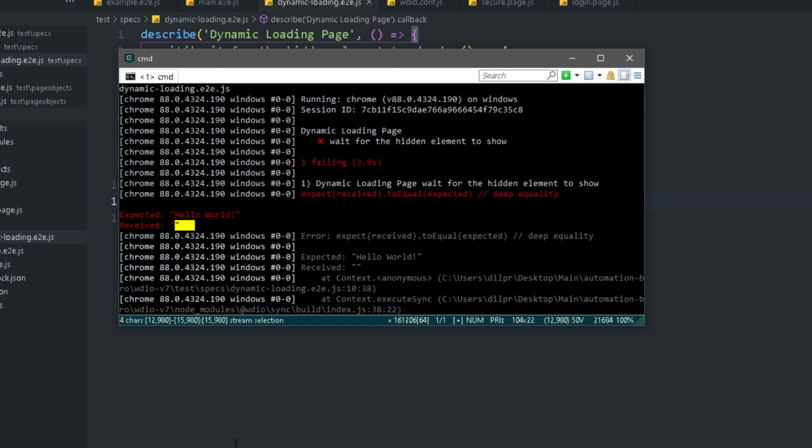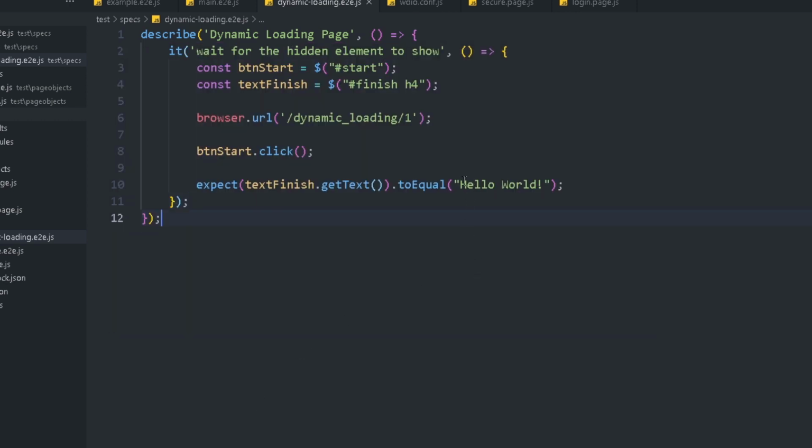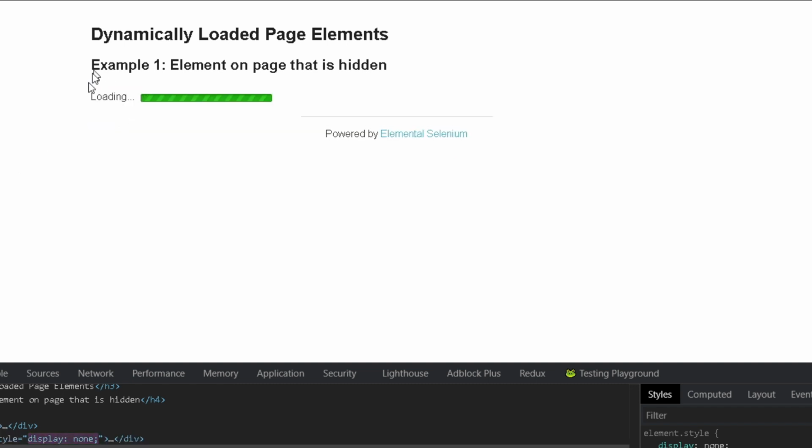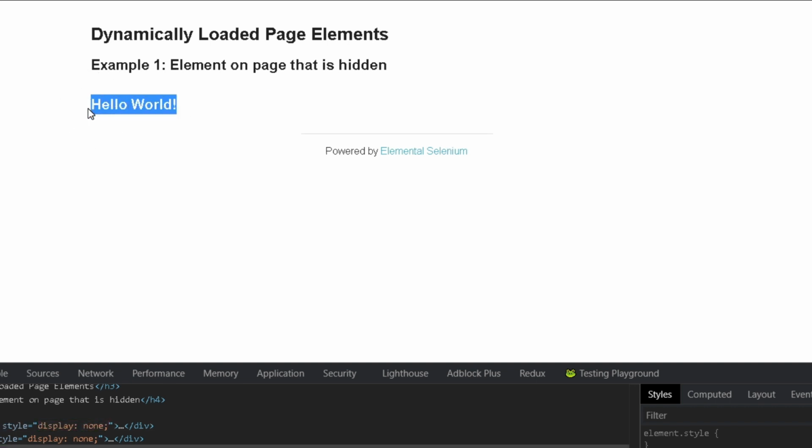Now we do know that it is not an empty string over there. Instead, we can see that hello world. But if you notice, if I go back and click on the start, at this point I don't really see the text. The text only comes up when this loading button goes away. Now I can see the text. So we need to tell our test that, hey, wait for that loading to complete and only then go ahead and try to fetch that text.